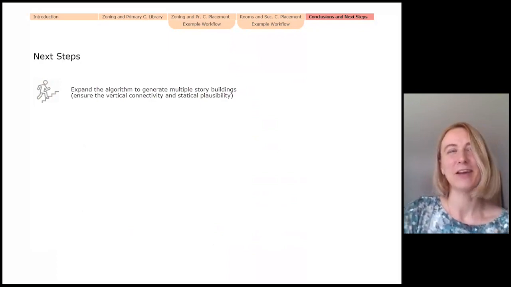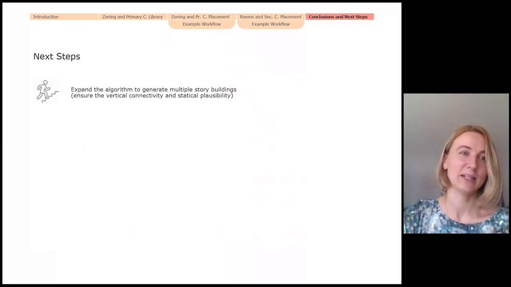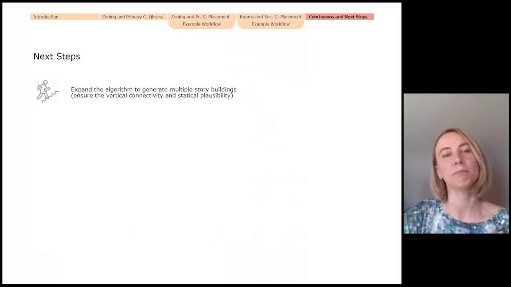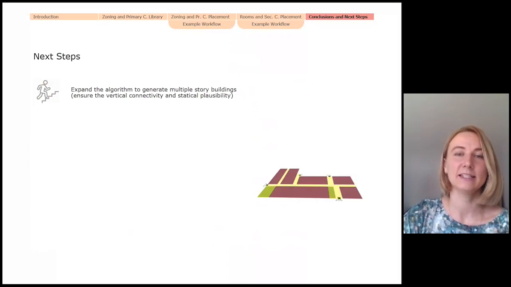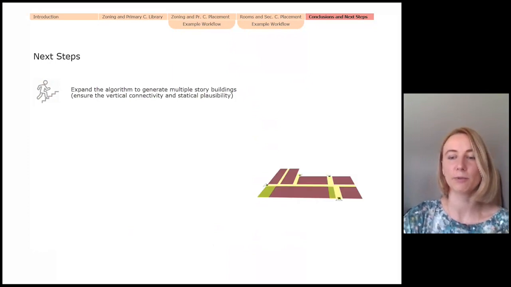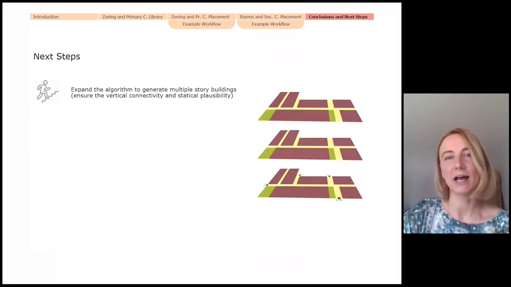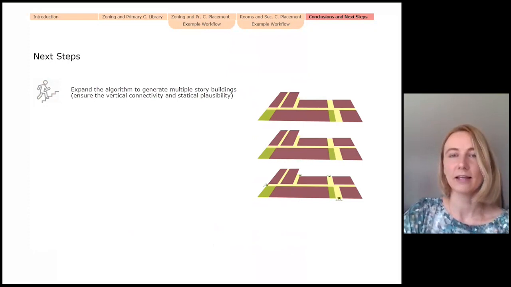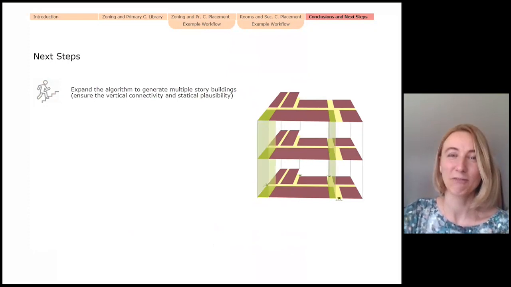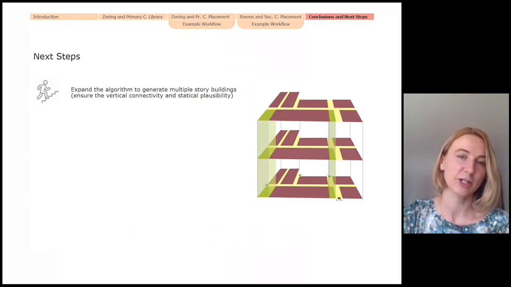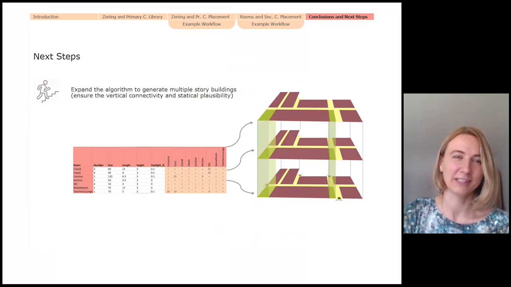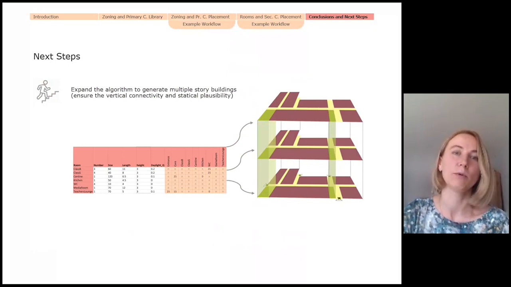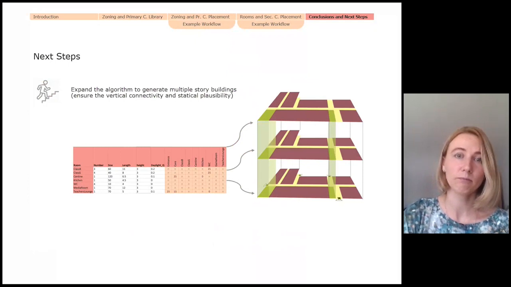That was it. So now we get to the next steps. So next possible step would be to expand the algorithm to generate multiple story buildings. And the idea is that the main zoning that is selected from the gallery could be copied up several times to obtain as many stories as necessary. And then automatically the vertical circulation areas would be above each other. So we would have the building cores. And with the same principle that the rooms are placed in one story, they can also be divided on multiple stories.